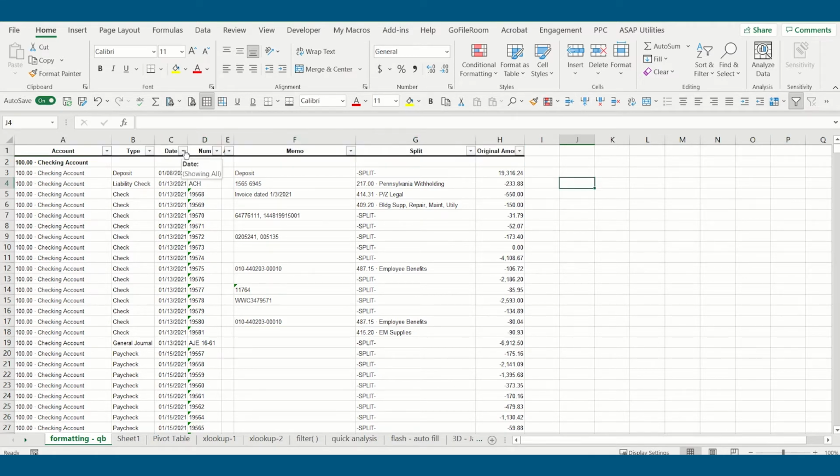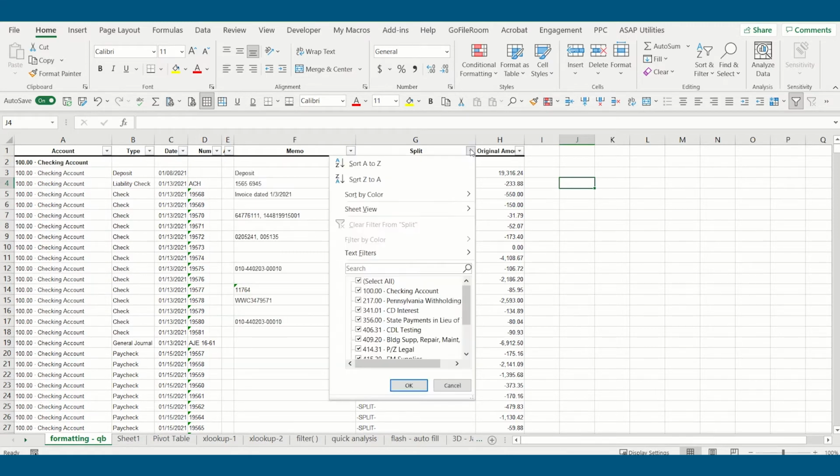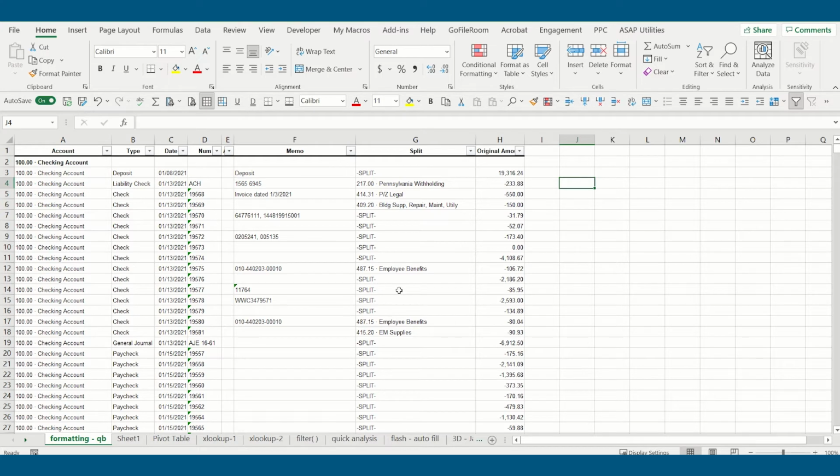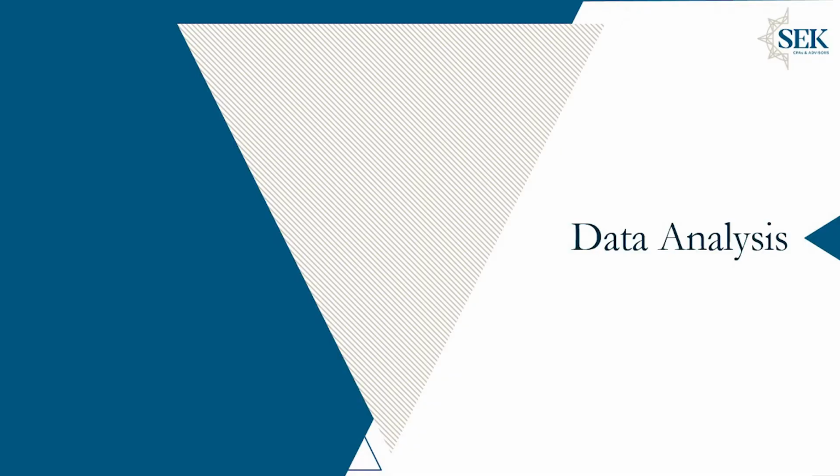And as you can see, with this filter now, you're able to easily search, filter, or sort all of these transactions. Okay, so again, that was an example just out of a QuickBooks file, but you really can use those processes for any report pulled from any accounting software.